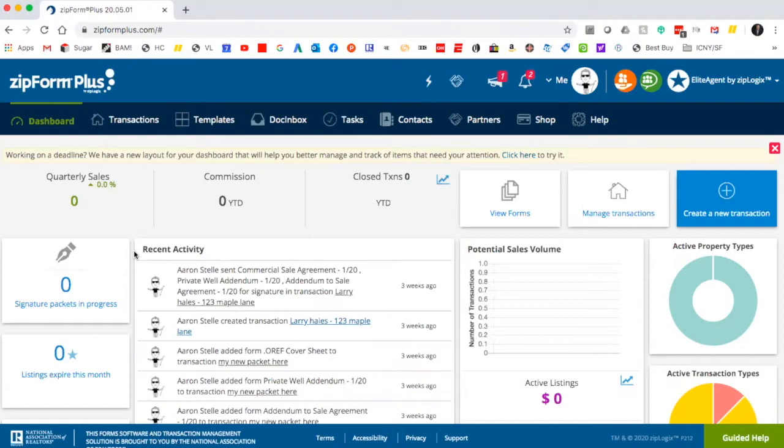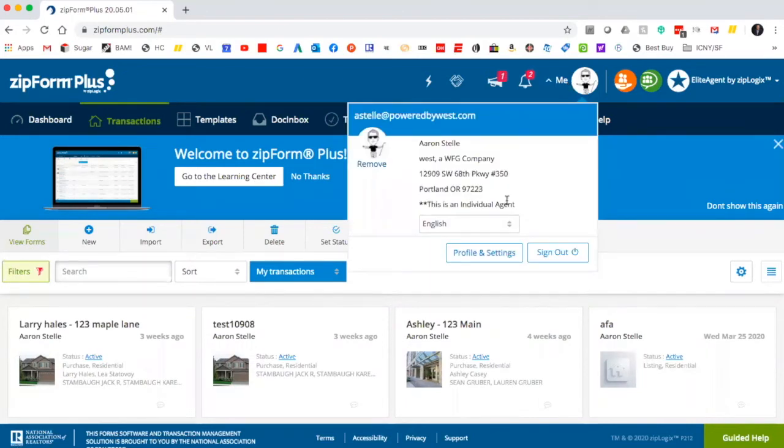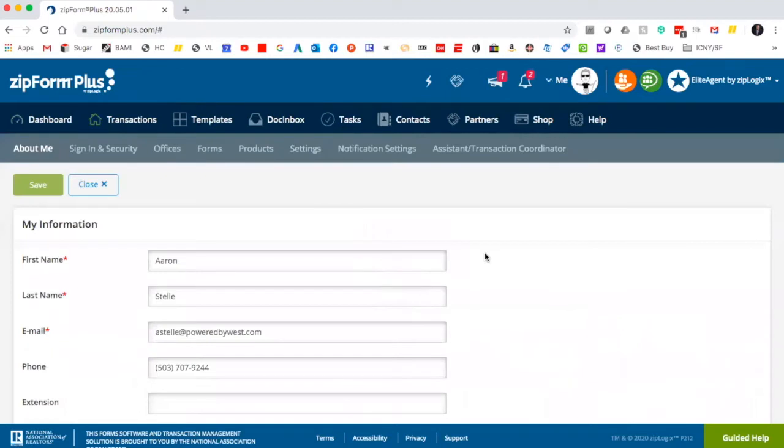So this is the dashboard where you will land when you log in, or you might potentially be landing on this transactions tab. But either way, it doesn't matter. What we're going to do is go up here to this top right section where it says "me" and it has your photo. I'm going to click on that and go to where it says profile and settings.